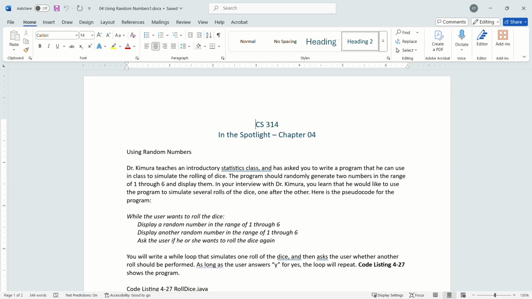So while the user wants to roll the dice, we're going to display a random number in the range 1 through 6, display another random number in the range 1 through 6, and ask the user if he or she wants to roll the dice again. Okay, so we're going to write this with a while loop that simulates a roll of the dice, and then ask the user whether they want to roll again or not, and we will have them answer with a Y if they would like to repeat this. Okay, so let's go ahead and get started on the code for this.